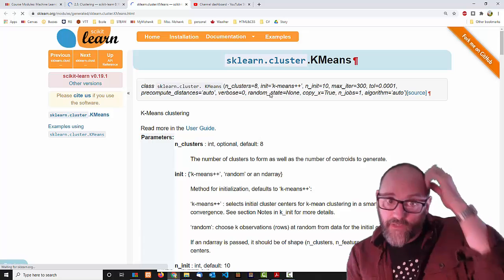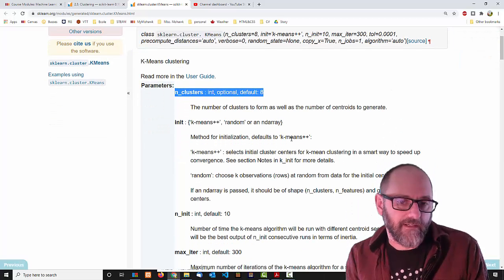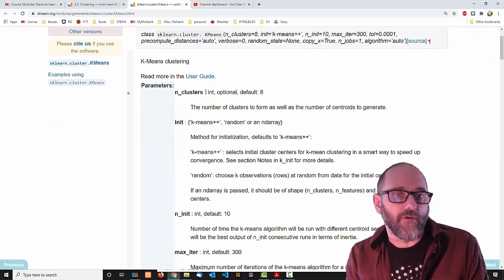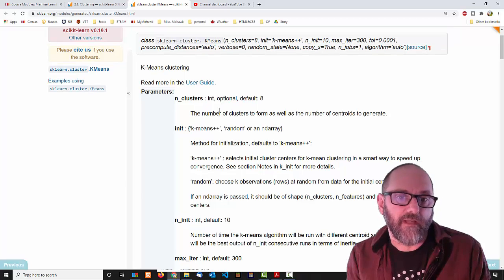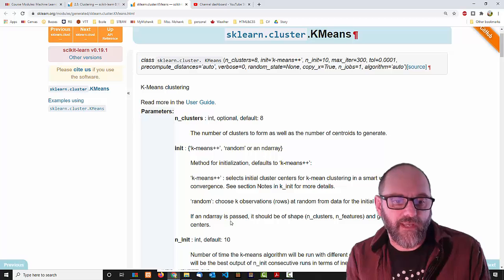That's the main thing. So these are the parameters that you can set when you create it. This is the one that you'll use. The default is 8 clusters for some reason, but this is the one that we're going to change. I would have called it K, frankly, but they call it n_clusters, whatever. It's just like K nearest neighbor.